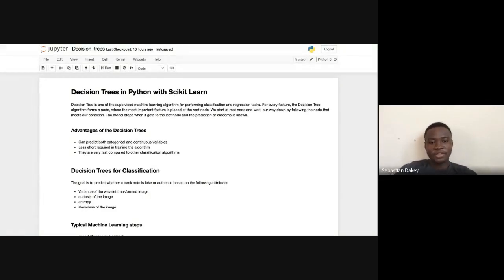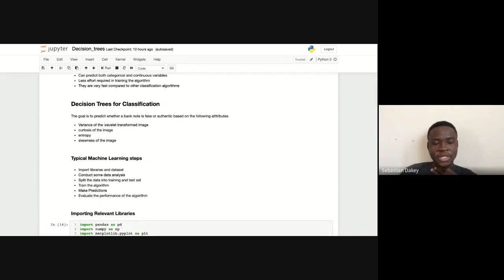Now, the advantages of decision tree, as I mentioned earlier, it can be used to predict both categorical and continuous variables. Less effort is required in training them, and they're very fast compared to other classification algorithms. So we're just going to do a quick demonstration. We're going to predict whether a banknote is fake or authentic based on the following attributes.